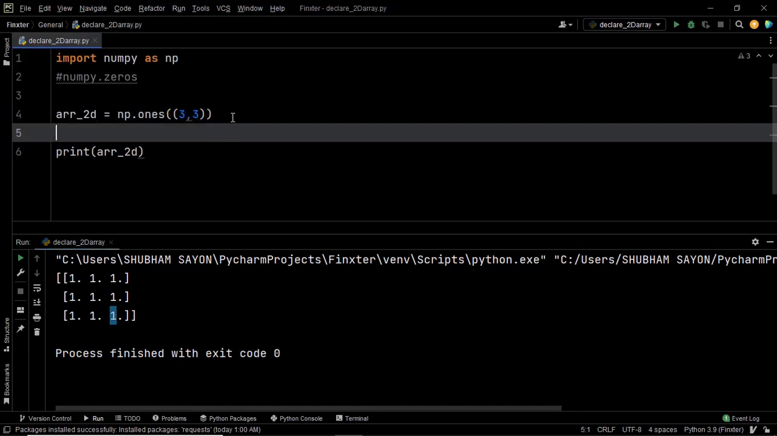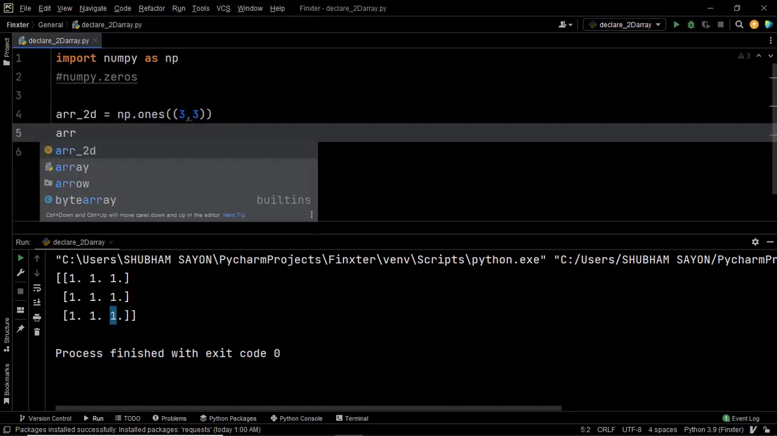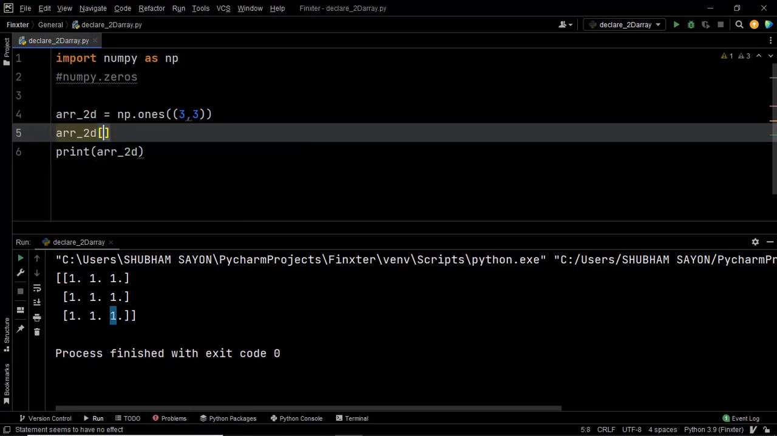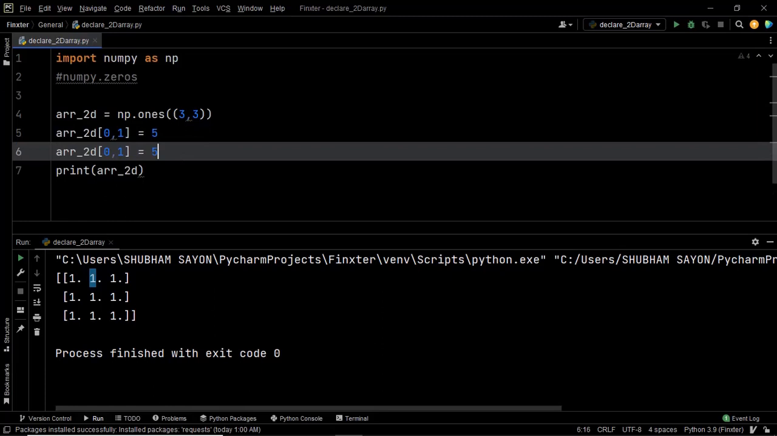You simply need to go ahead and access your arr_2d array. Then you need to access the particular cell with the help of its row and column numbers. So this right here is row 0, column 1. So let's access row 0, column 1 like this. Let's assign the value 5 to it. Similarly, we also want to assign 5 to the cell which is given by row 2, column 2. So all you have to do is change this to 2, 2.